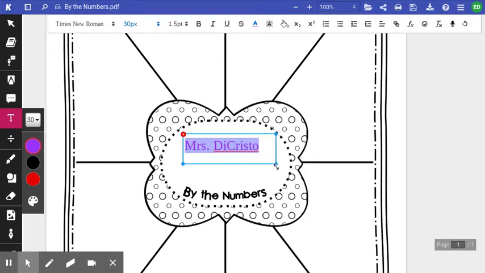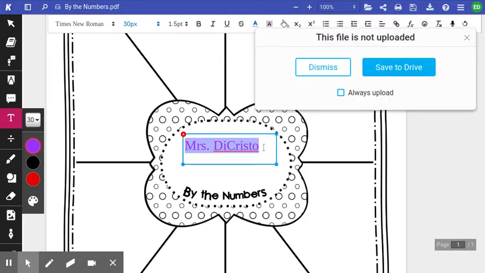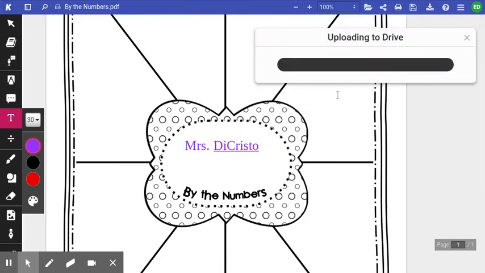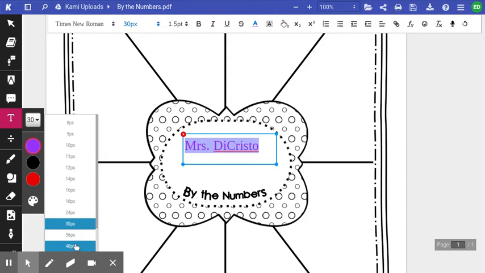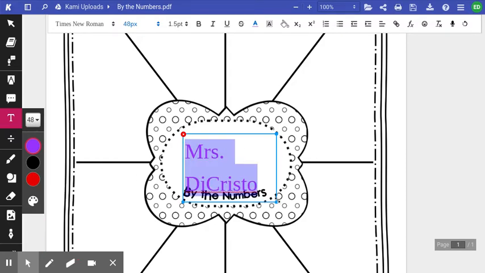Okay, you can make this box bigger. Okay, I just have to save it to the drive because I did not upload it the way you guys will have it. I'm going to make my font bigger. Okay, I'm getting fancy here.